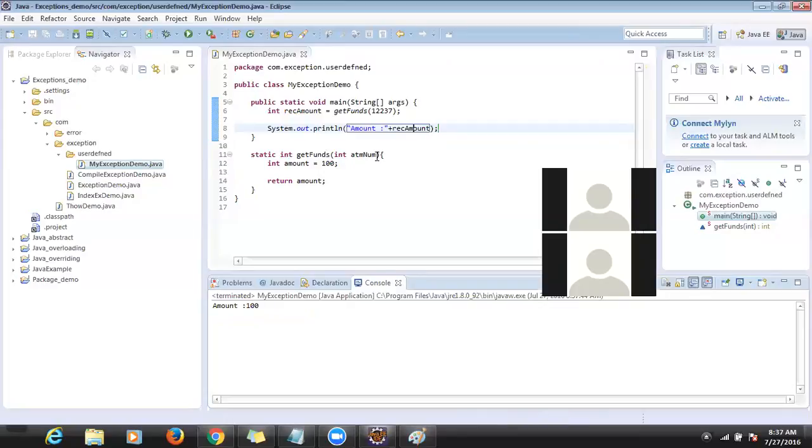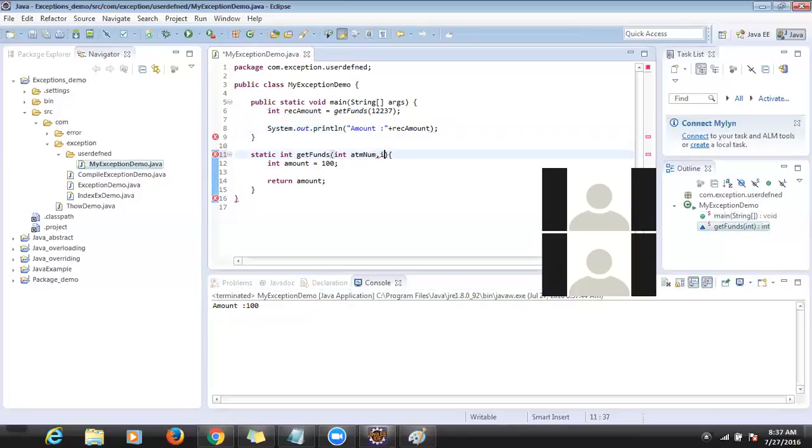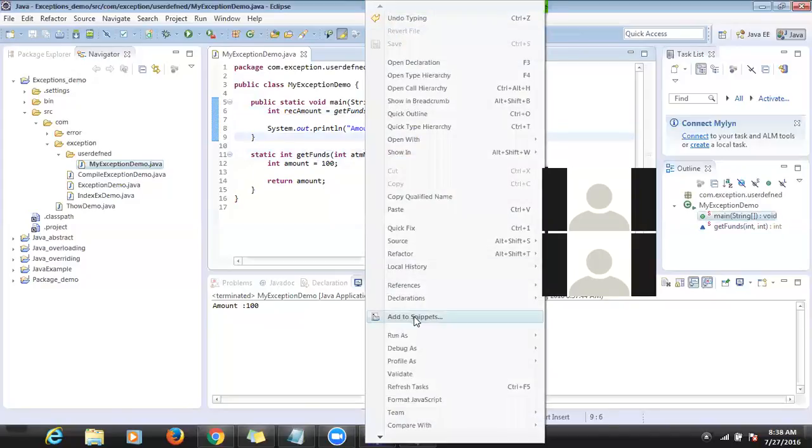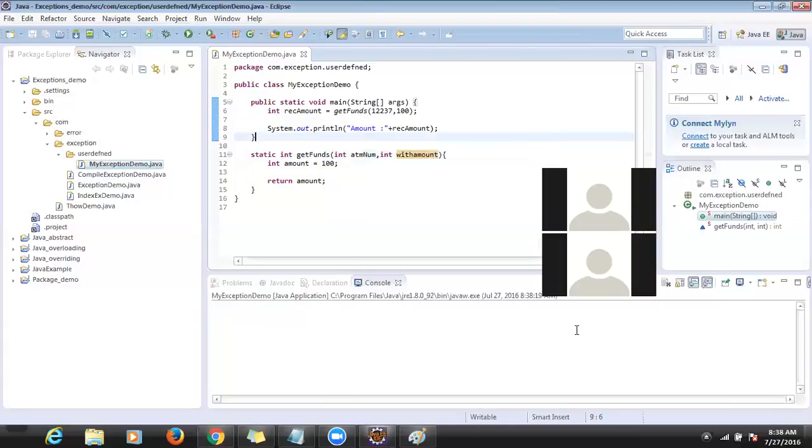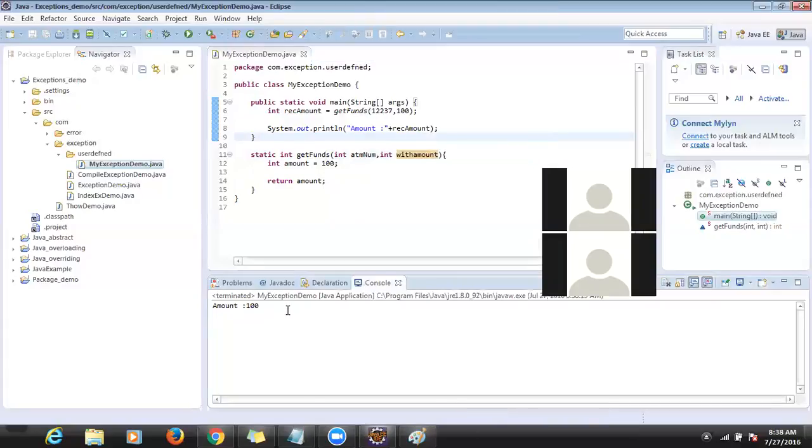Along with the ATM card, can you pass the integer amount, how much you want to withdraw? So this is my account number and I want to withdraw $100. Let me withdraw amount. So you are giving two inputs, one is your card number and another is how much amount you want to withdraw. You are giving $100 as input and you are getting $100 as output. This is perfect, right?